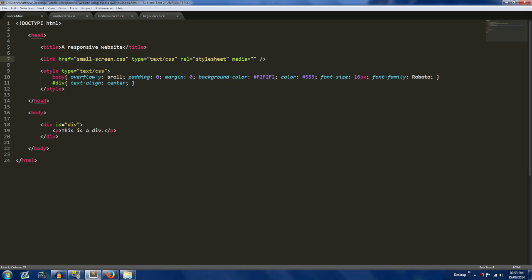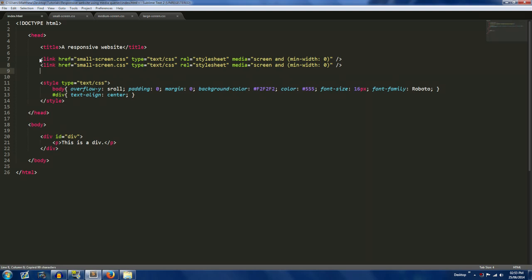Okay, and we're going to type screen, and then we're going to open brackets, and do min-width 0. That's all there is to it. Now that's for the small screen.css. So what we're going to want to do is copy that two times, and change where this is linked to. We want to change this to medium screen.css, and then this one to large screen.css.